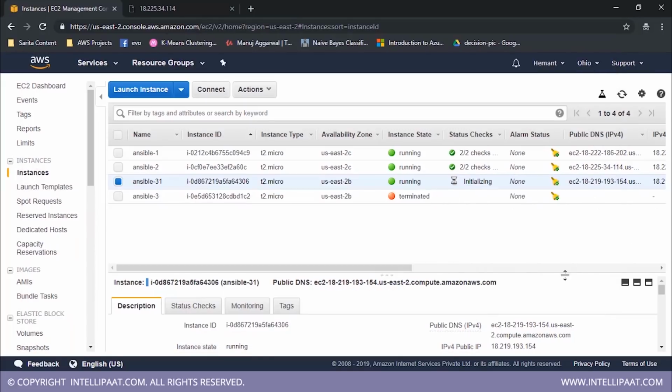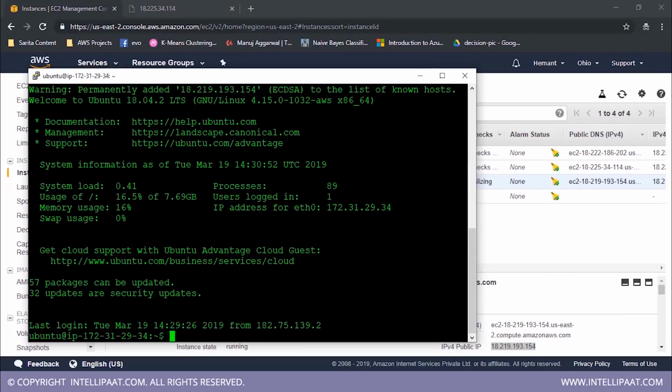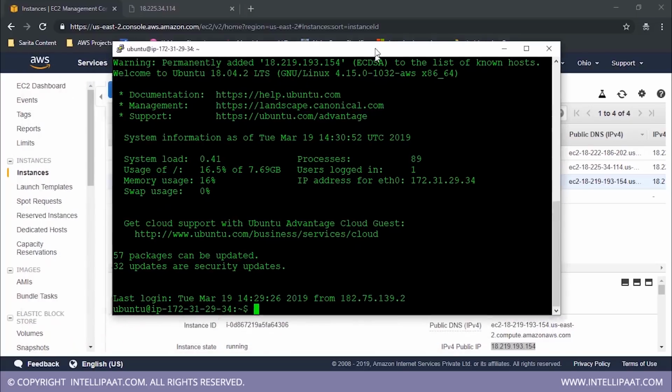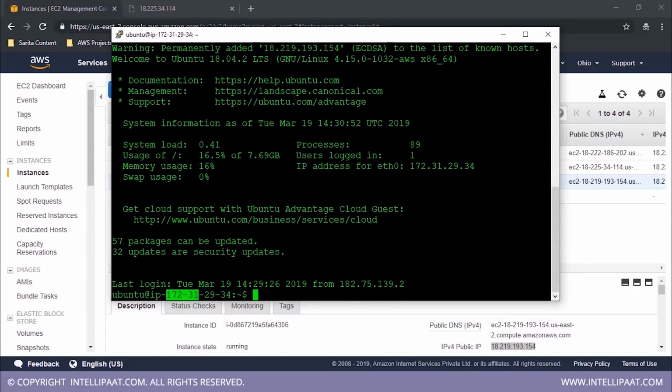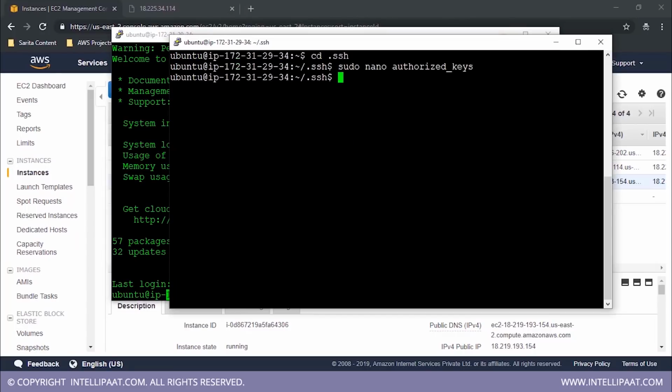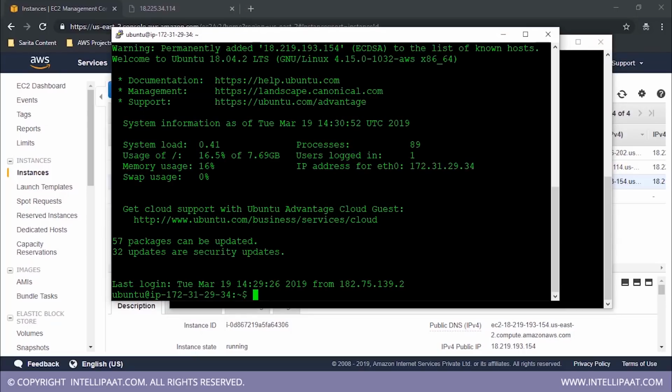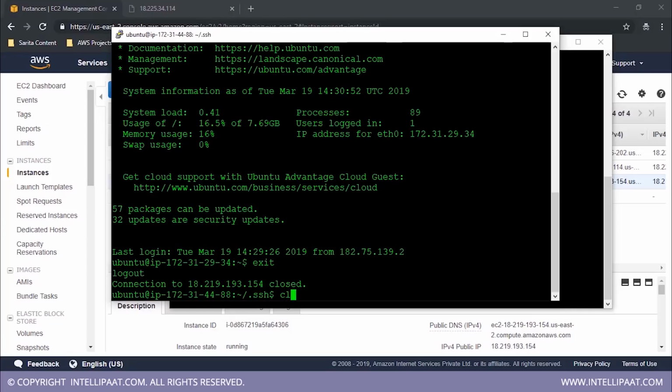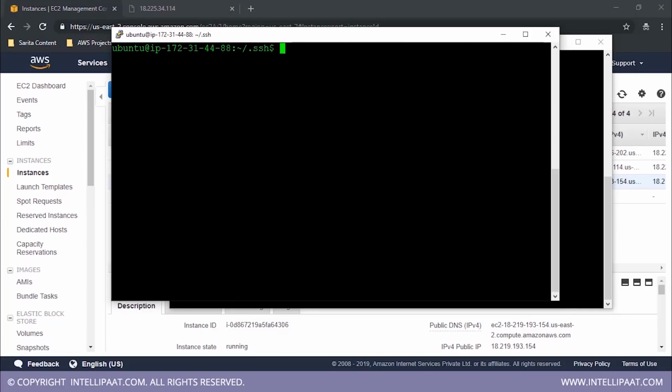ssh ubuntu@ this is the IP address that I'm going to connect to, and yes, I'm able to log into my slave. So to verify, this is the IP address 172.31.29.34, and if I check it over here, it's 172.31.29.34. Awesome. So let us exit the SSH connection, and now I'll have to add this host in the Ansible hosts file.